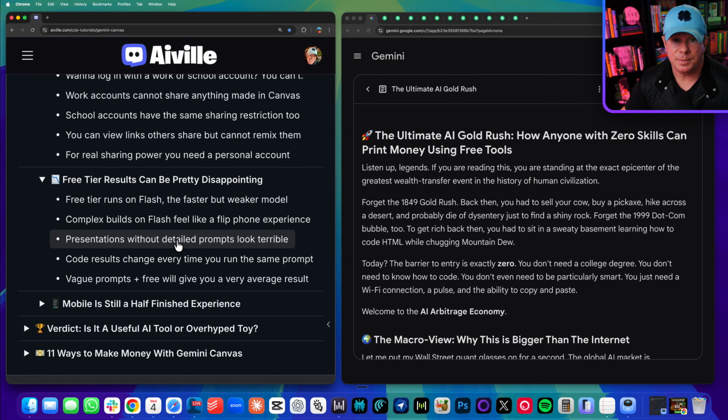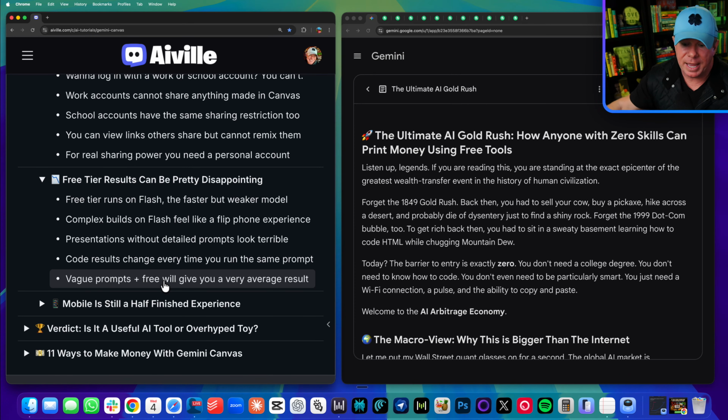Presentations without detailed prompts are going to look terrible. Code results, if you want to use this for coding, will change every time you run the same prompt. And then vague prompts plus the free Gemini plan is going to give you very average results.